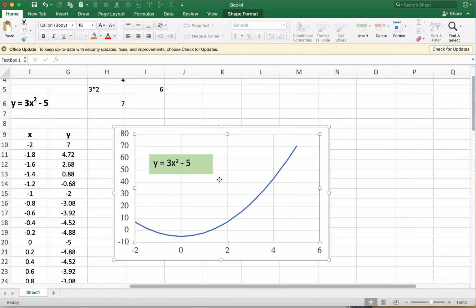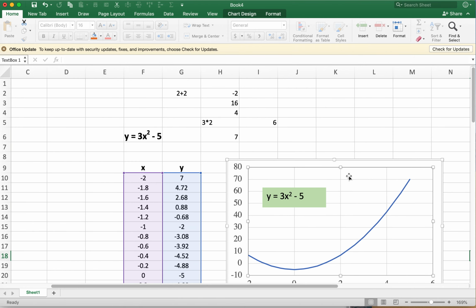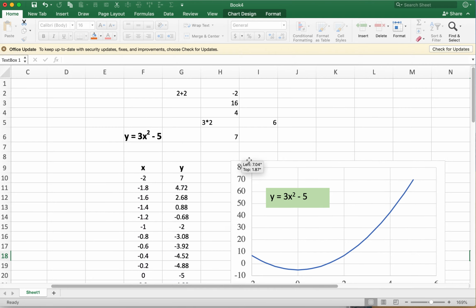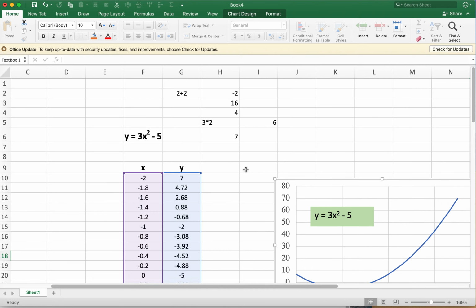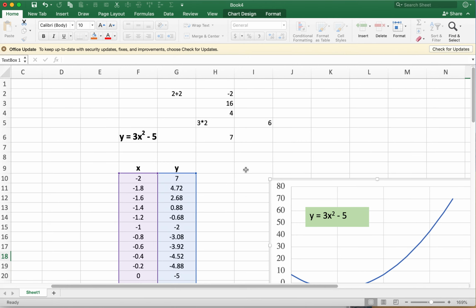So now I have this nice label that reminds me of what kind of function I was plotting. So that's it. That's really all there is to it in terms of making a chart, doing some fill down features. There's one last thing that we could do to make this a little bit more powerful.